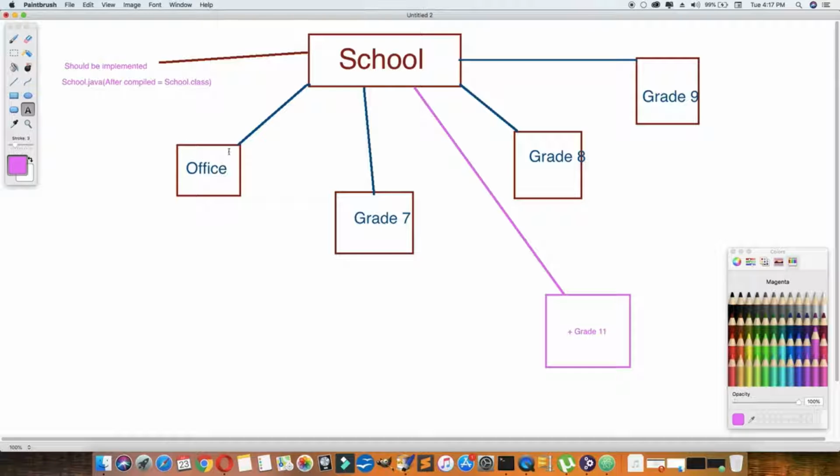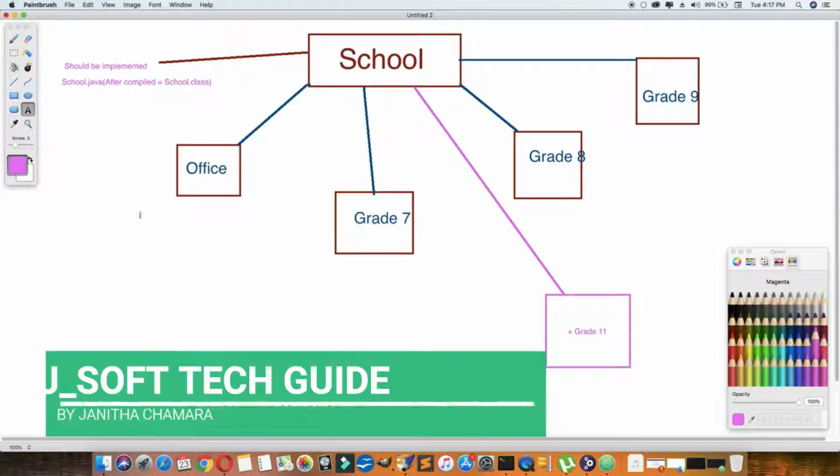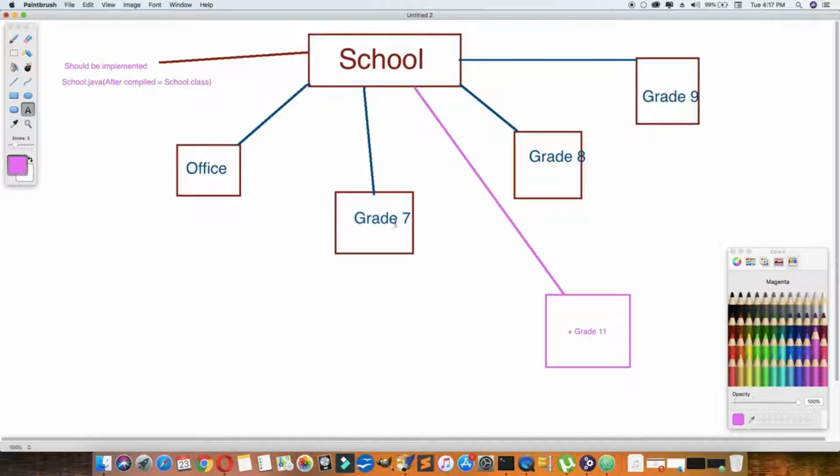Otherwise, if you want to debug some classes, the office or grade 7 or grade 8 or grade 9 or 11, and there is any bug there, you don't have to disturb the whole system. You can detach that class separately, debug it, and then attach it to the school again. That is object-oriented programming, a very easy and nice concept. So Java is a better programming language to implement your system.